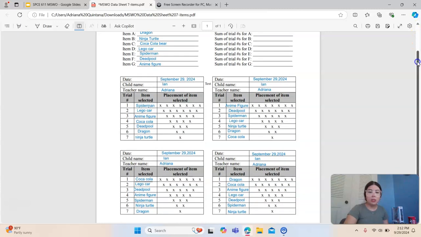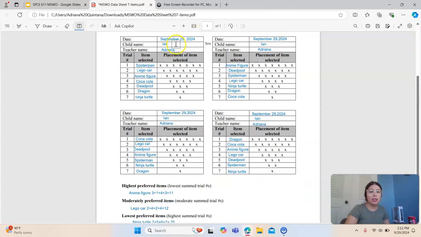So what we're going to do is basically we write the date, the child's name, the teacher's name. So we're going to be doing 4 trials, and then right here, in the placement of the item selected, we're just basically going to circle where the item was placed. So, for example, in the first trial run, my first go-to was the Spider-Man. So it's going to be the last one right here. So I'm just going to go ahead and circle that.